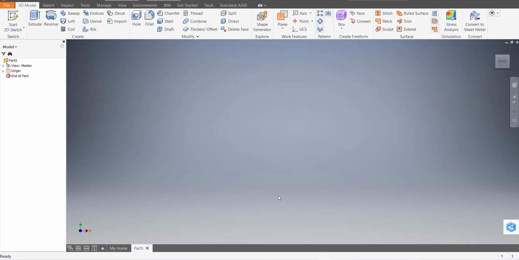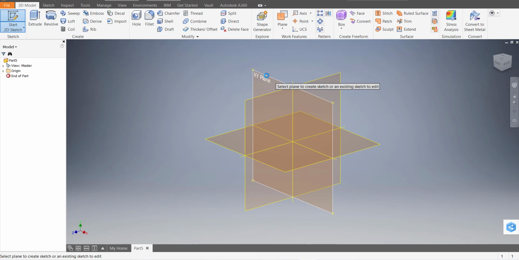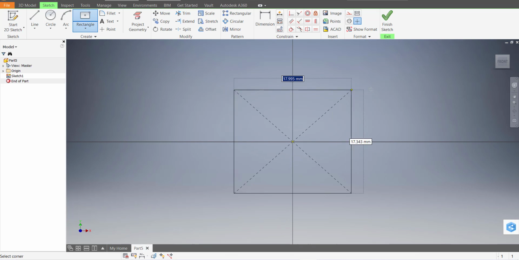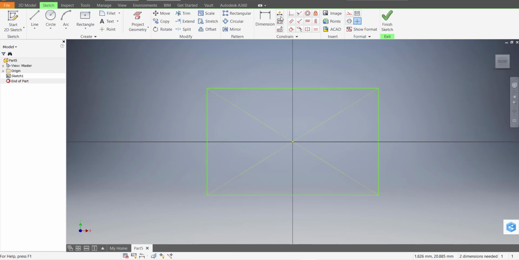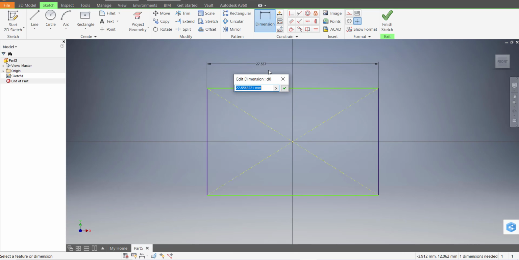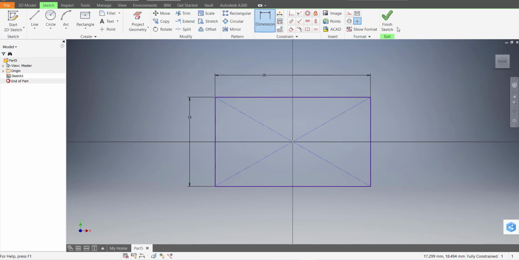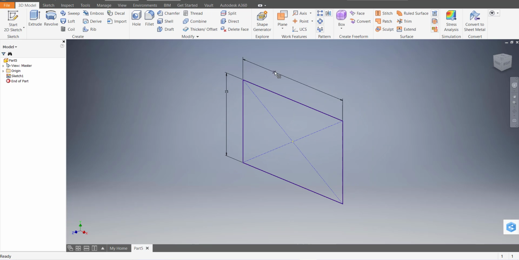Today we are going to learn how to use extrude command or extrude cut command in Autodesk Inventor. So firstly, draw a sketch. Let's draw a rectangle and now dimension 25, and go to finish sketch, and it automatically converts to the feature toolbar.